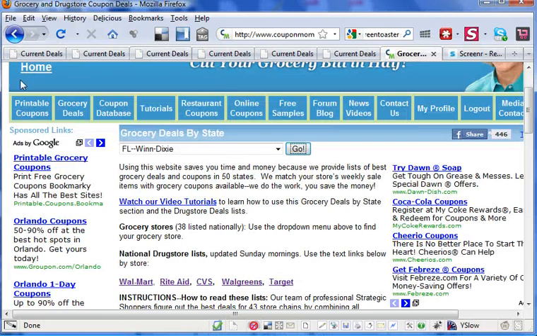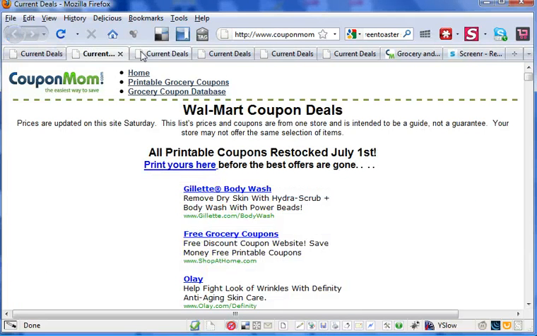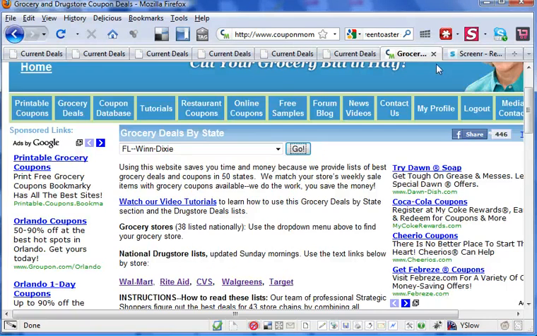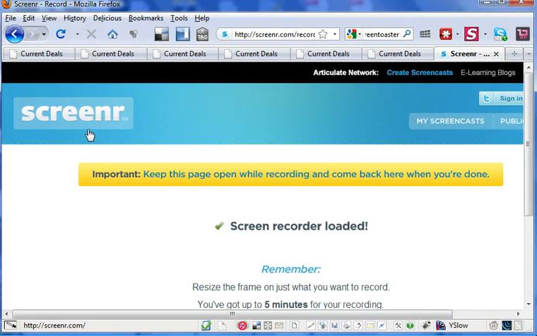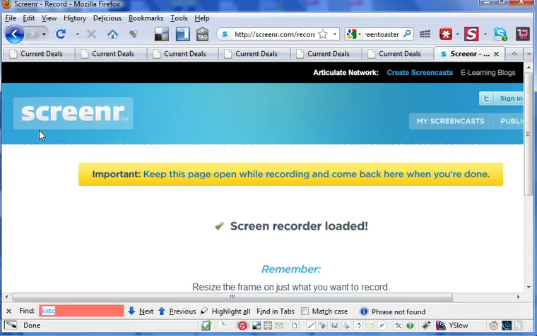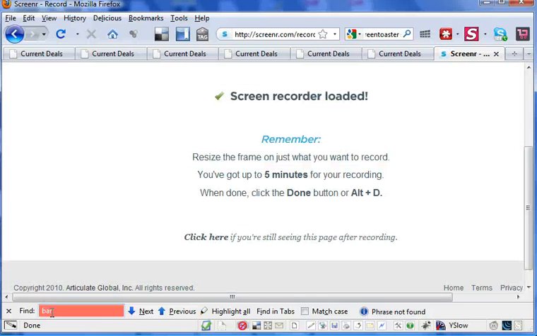I'm closing those out because I already have them open over here: Publix, Walmart, CVS, and all the other stores I like to shop at. I'm going to close this one out too. Find in Tabs basically works if I hold down the control button and press F for Find, or I can go to Edit and Find like this, and you'll see down here in my Firefox window. Say I was looking for barbecue or something like that.